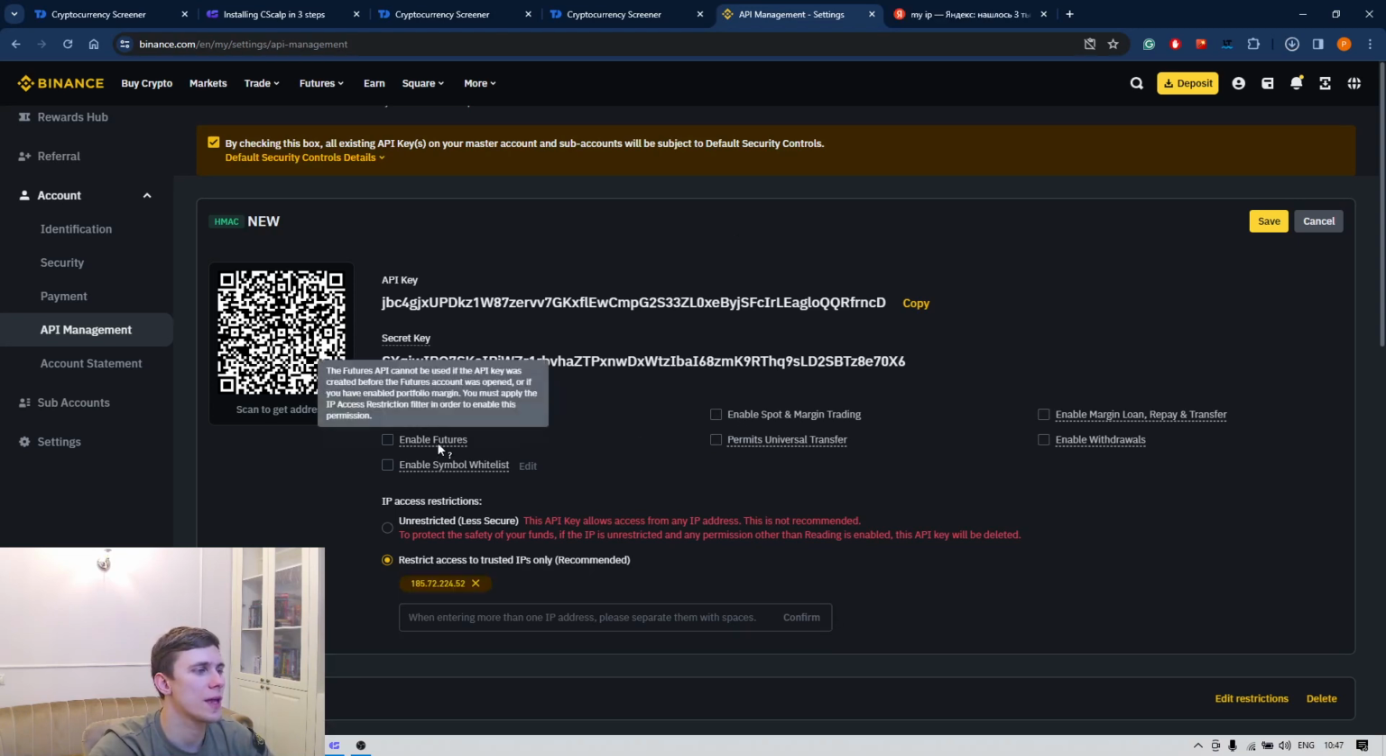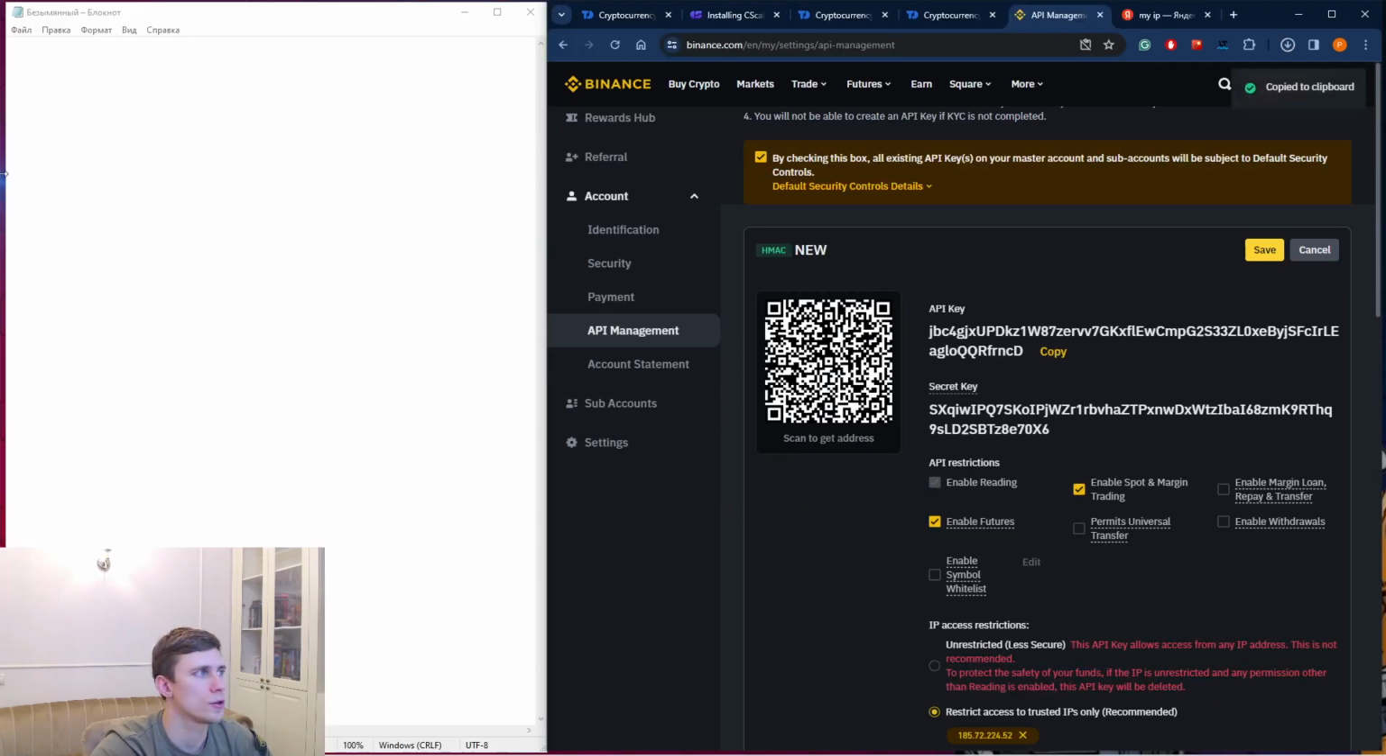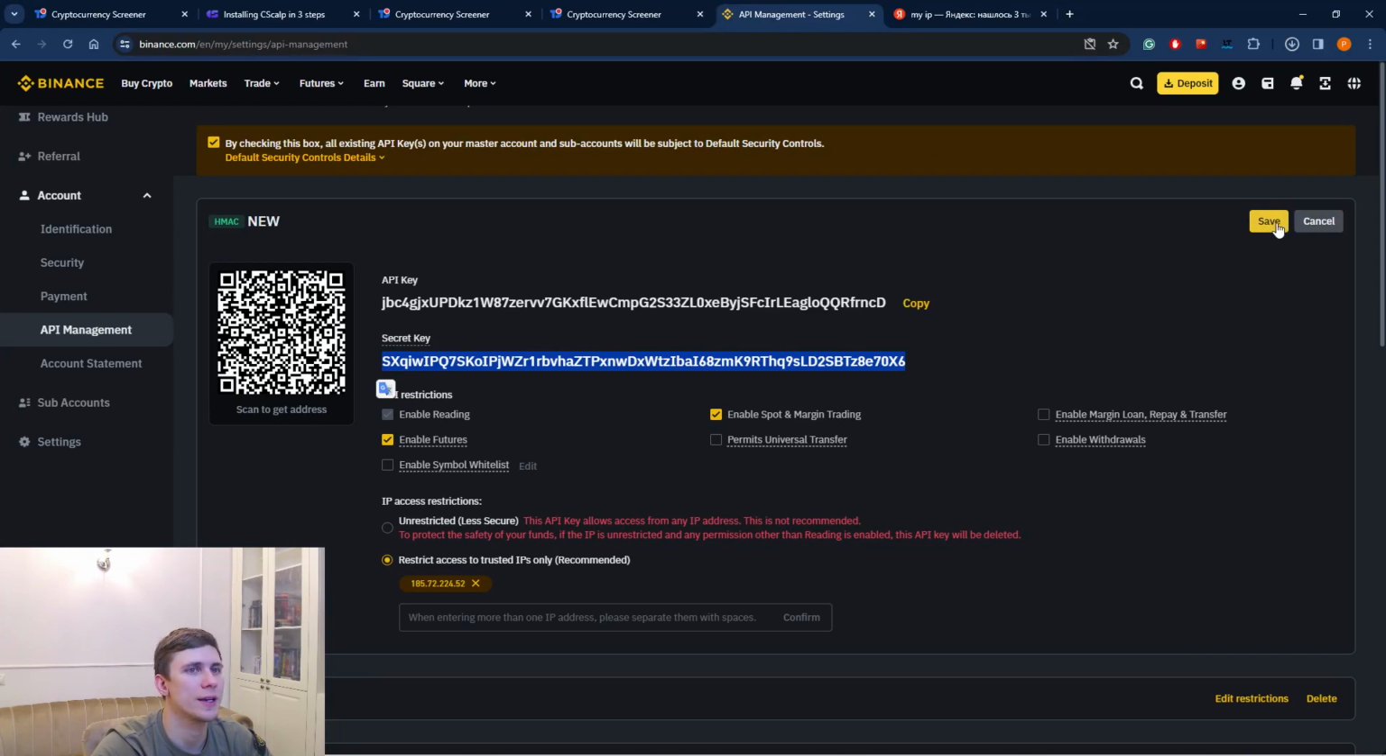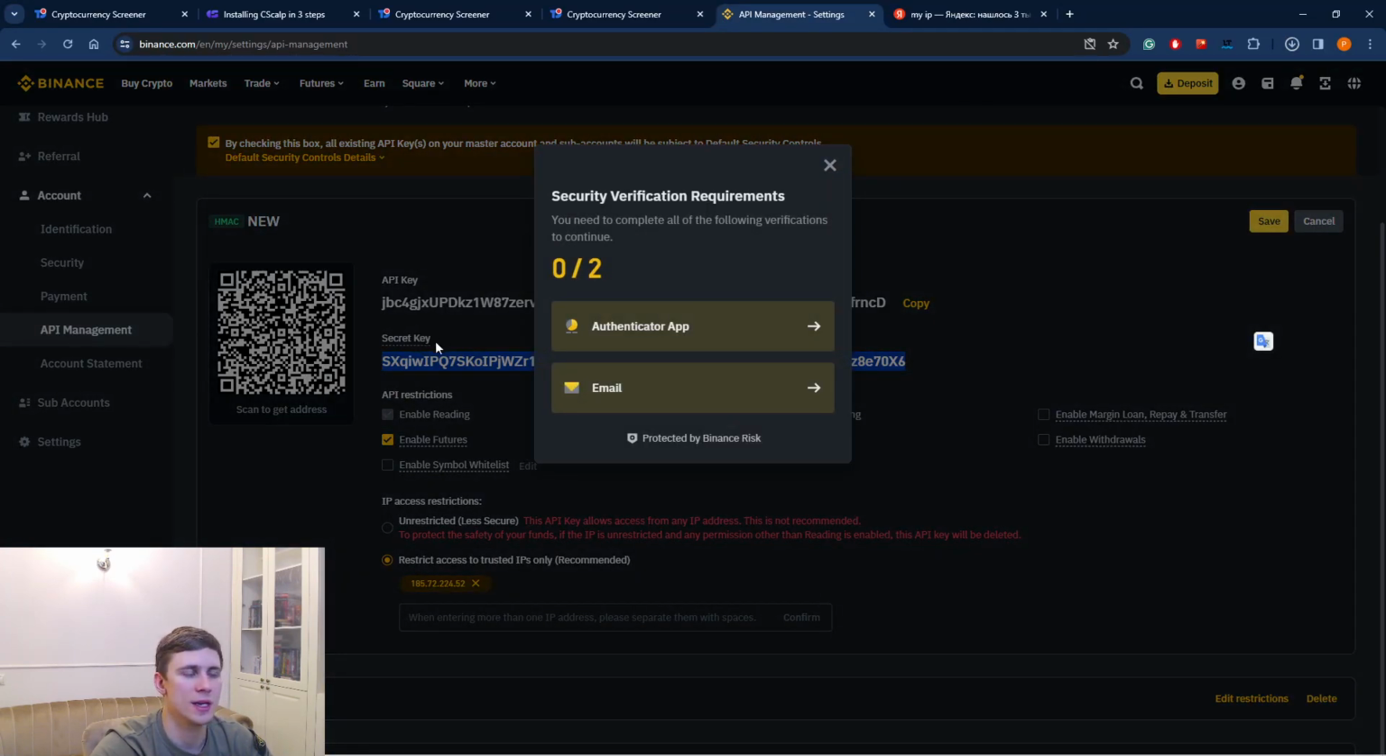Then we should enable futures trading and enable spot and margin trading to be able to trade futures and spot. Then the next extremely important aspect, we should save both these keys to a document, for example to a notebook, and save it. When you click save here, the secret key will be hidden.